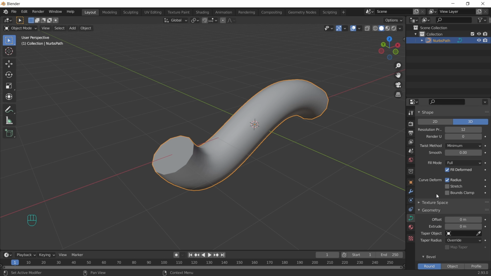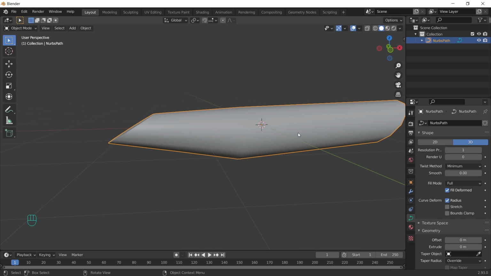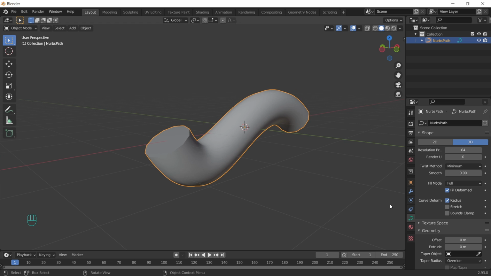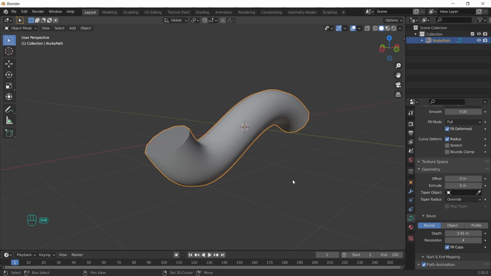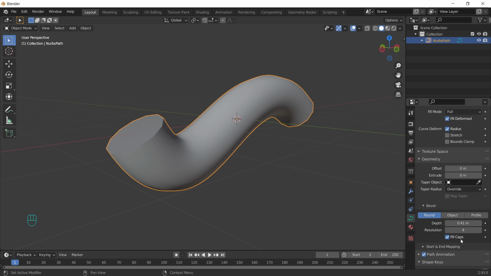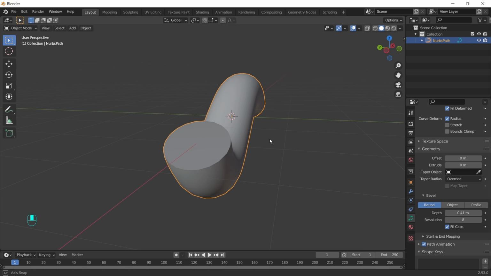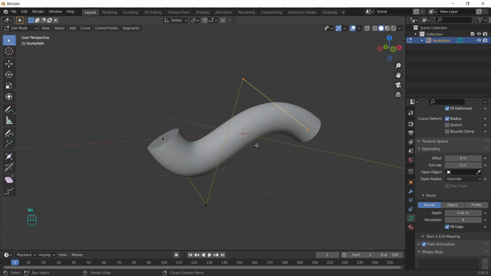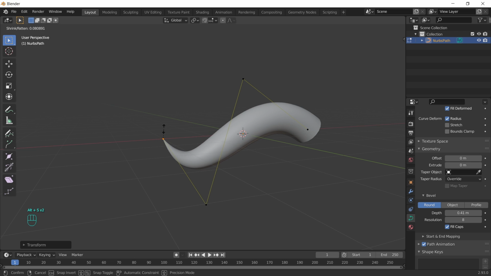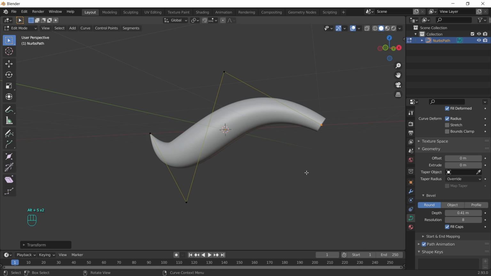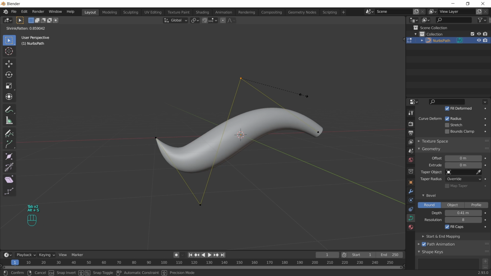Here we have a bunch of settings, but the important things for us are this resolution right here, which controls the length steps, and the resolution and the depth, which control the steps right here. What else can we do? If we go to Edit Mode, we can select these vertices and press Alt S to scale them down, or we can scale them up. And just with a few mouse clicks, we can create something very nice.